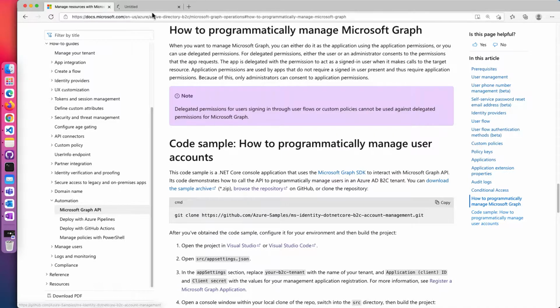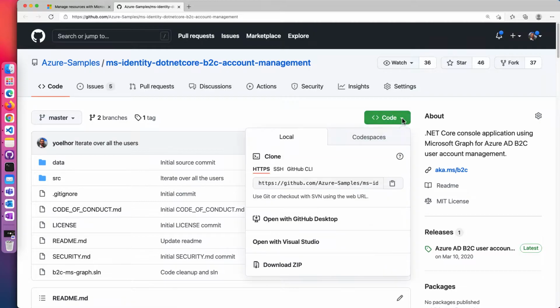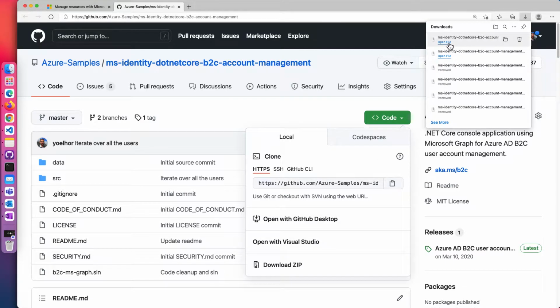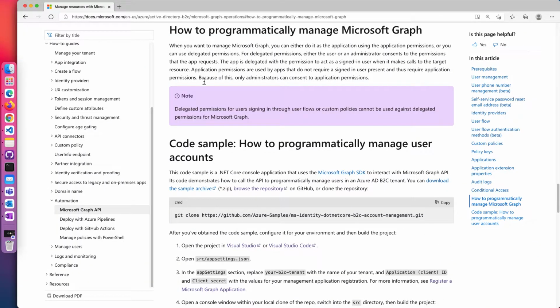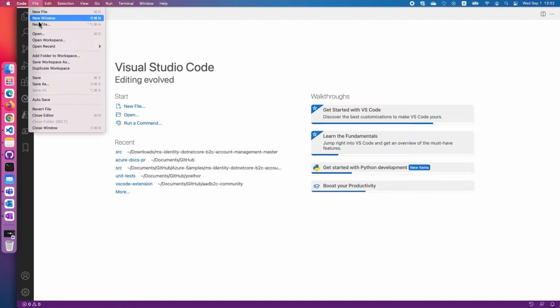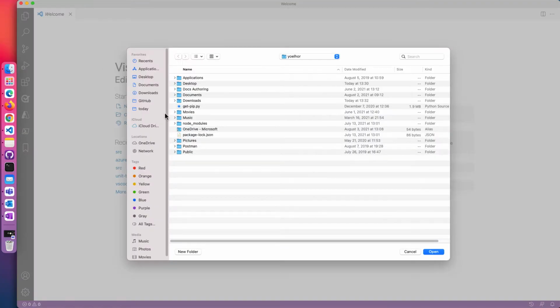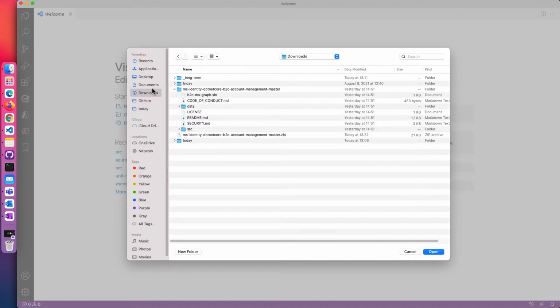So open the repo. Then in the code, select download zip, or you can clone this sample to your local machine. I select download the zip. Then I open the file. Then I open Visual Studio and select the project I just downloaded. Select source.